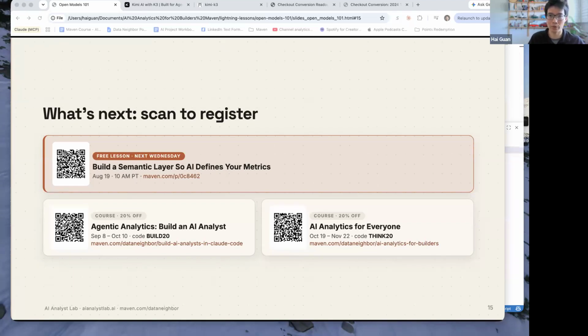None of this is possible if you have not even defined your metric yet. AI is just going to guess, so it doesn't matter how capable the models are. If the very basics of the foundational work, of what checkout conversion rate even means, is not defined, it's not going to save you. So pretty important topic, and excited to talk about it. Sean's going to be the instructor on that one.